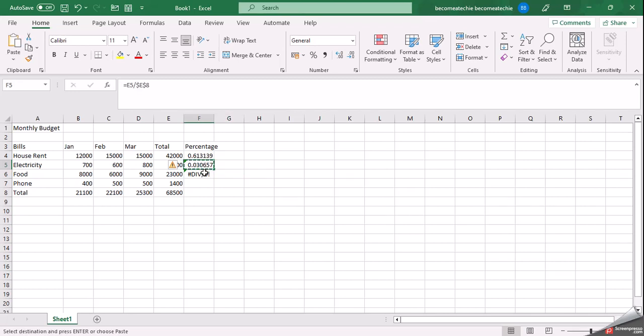If I copy this, you can see I'm getting values here. And here I'm getting 1 because I'm trying to divide 68,500 by 68,500 only, so I'm getting 1 as the output here. So this is called absolute references, where we freeze the value, where we are interested in the absolute value, which is 68,500 in this case. So we use this dollar sign or dollar symbol for fixing that value. So this is called the absolute reference.